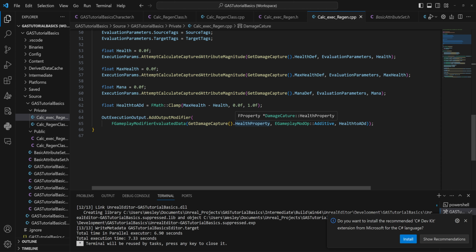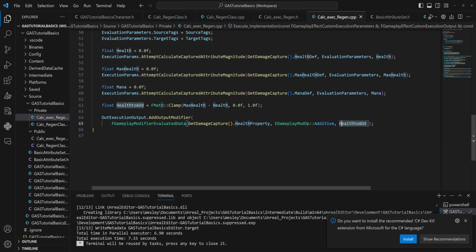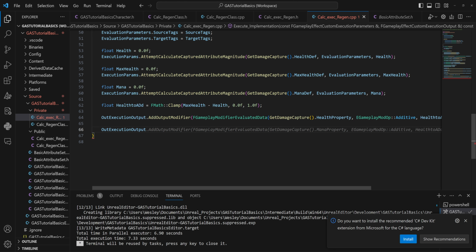It's a little bit confusing using these macros, but I'm going to be real with you. It's going to be more confusing if we dive into what those macros actually do and how they work, because they're a mess. Then we have the eGameplay modifier operation, which can be additive in our case, but we can also make this division or max, multiplying or overriding, just like we are used to. And then we put in the float for the magnitude of that operation, so the amount of health that we're going to be adding.